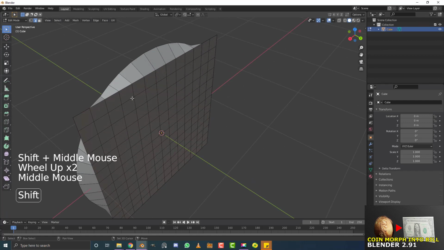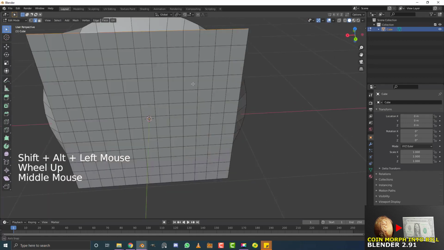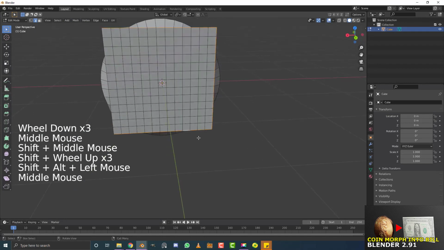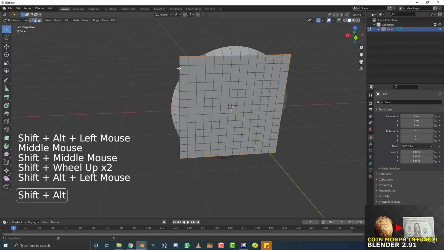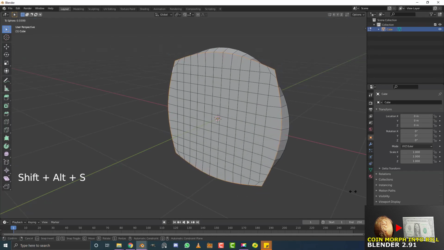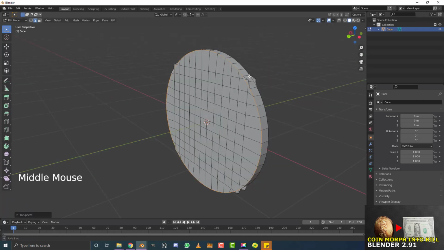Then we're going to go Shift, Alt again at the back. Click on an edge. And then do the same thing here. At the bottom, just click on an edge. It'll select the whole edge. And Shift, Alt still in. We're going to click on that edge there. And let's do the same thing, Shift, Alt, and S. Just hit them and go like that till it's all nice and rounded out.